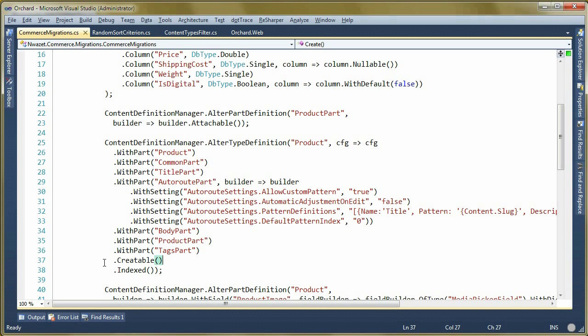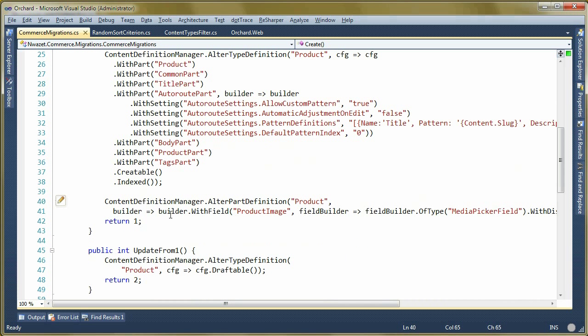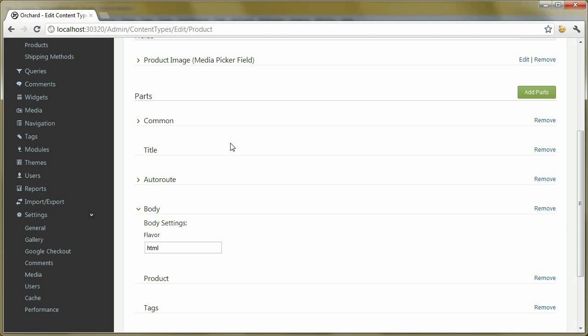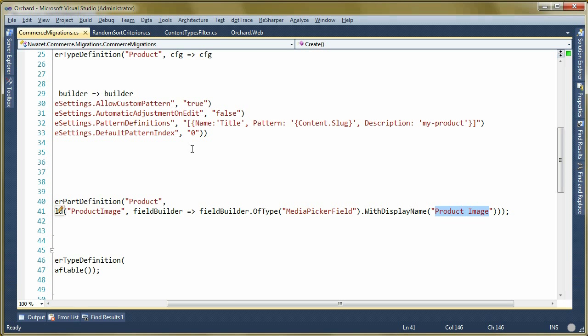All right, so another thing is creatable and indexed, which are metadata on the content type that enable it to be created from the admin UI and indexed in the search engine. We also have here the addition of the media picker field that I showed in the admin UI a little earlier, and this is setting the display name and everything that you can see, all the settings that you can see for that field. And those settings are reflected in the admin UI as well.